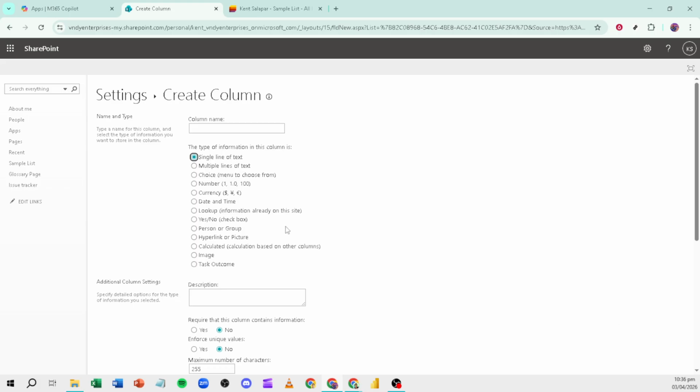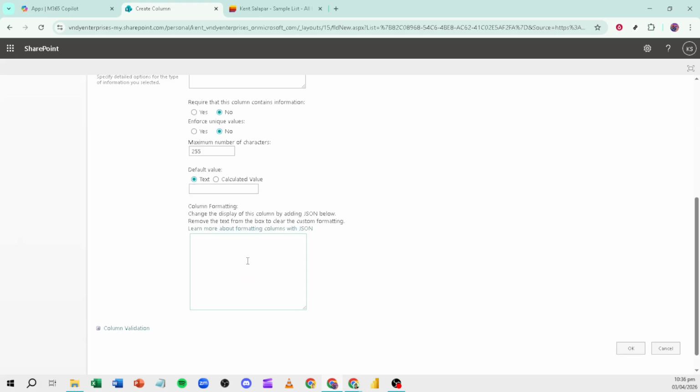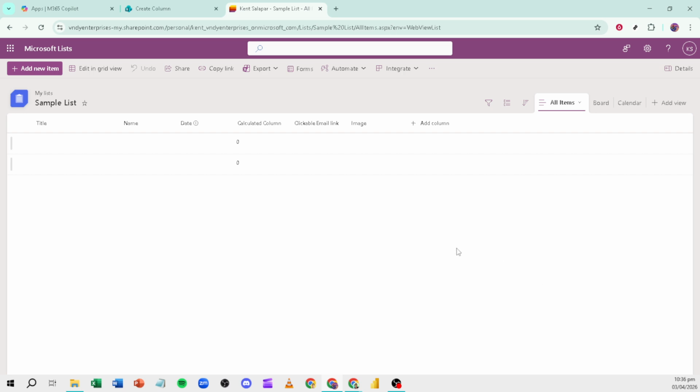Now, in the list view, hover over the email column header, click the drop-down arrow, and choose column settings. From there, select Format this column. This opens a panel on the right side of the screen where we'll customize how the values appear.